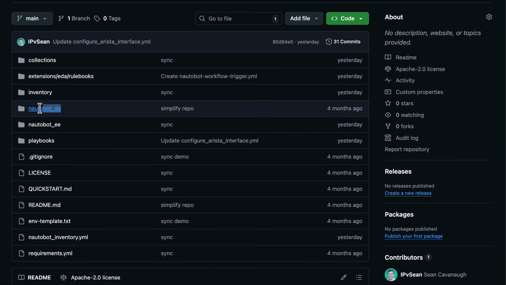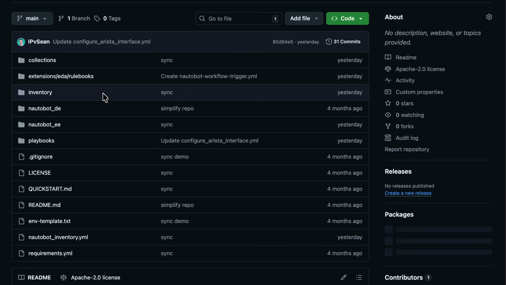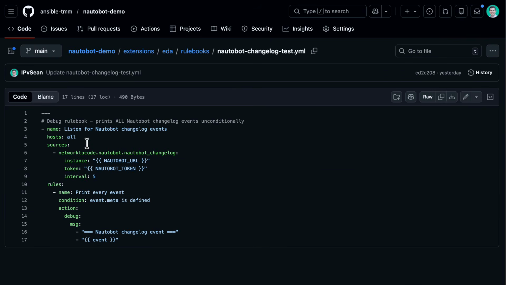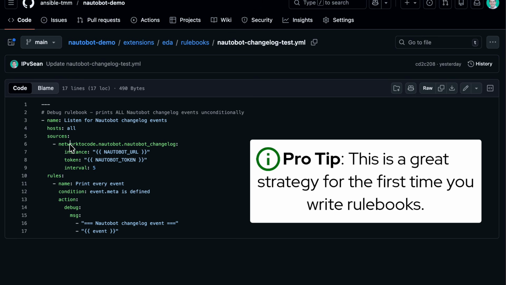I built a DE, a decision environment, similarly to the EE. There are directions on here for how to build it, or again, you can just use mine. But this rulebook's actually quite simple. There are some example ones in here, like this changelog. This might come in handy for someone if you just want to debug every event so you can look at the events. This is nice because you don't necessarily need to know exactly what the data looks like. You can pump some events out, look at them, and then figure out how you want to trigger off that particular event, because it may look different for different vendors and different tools or even different events.